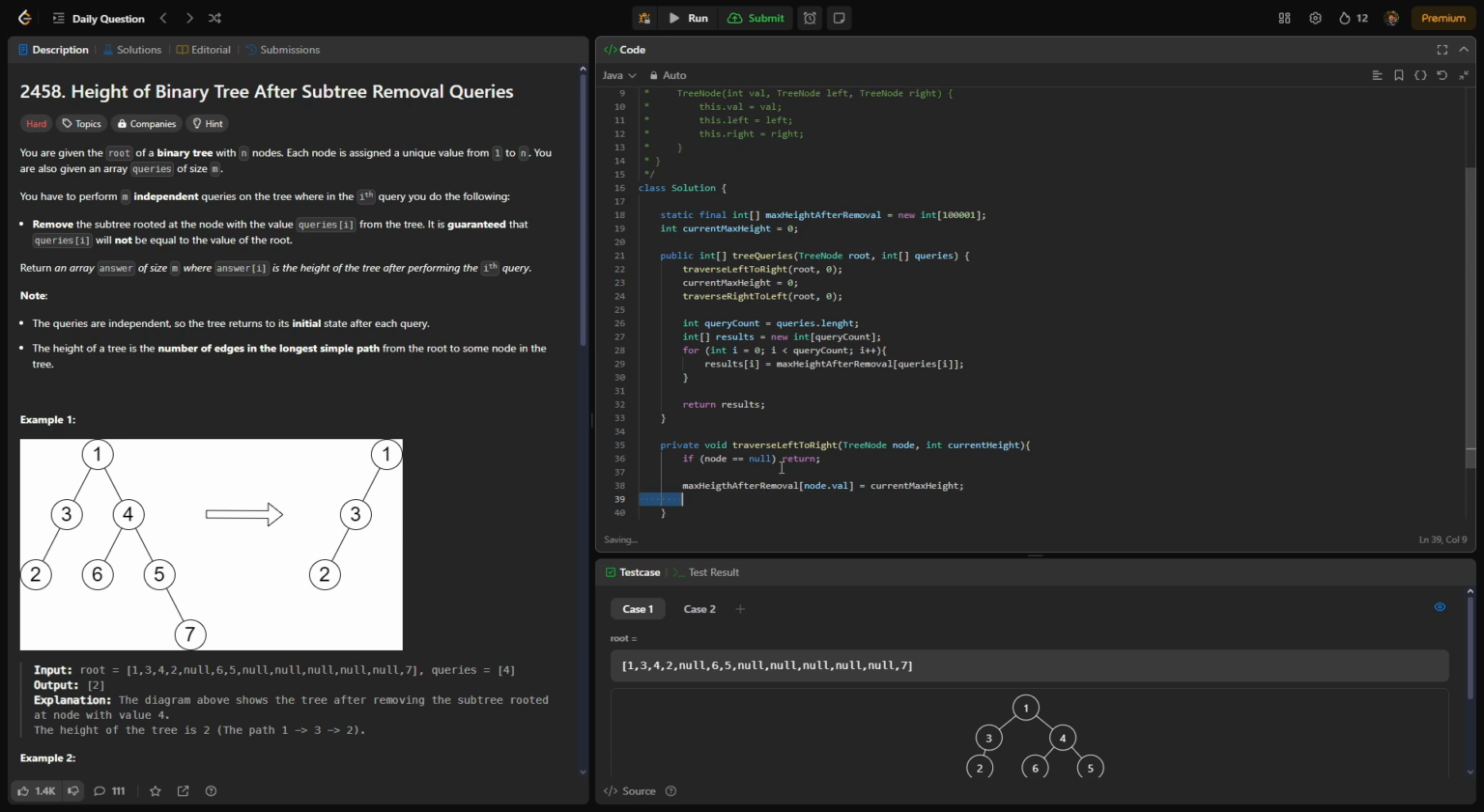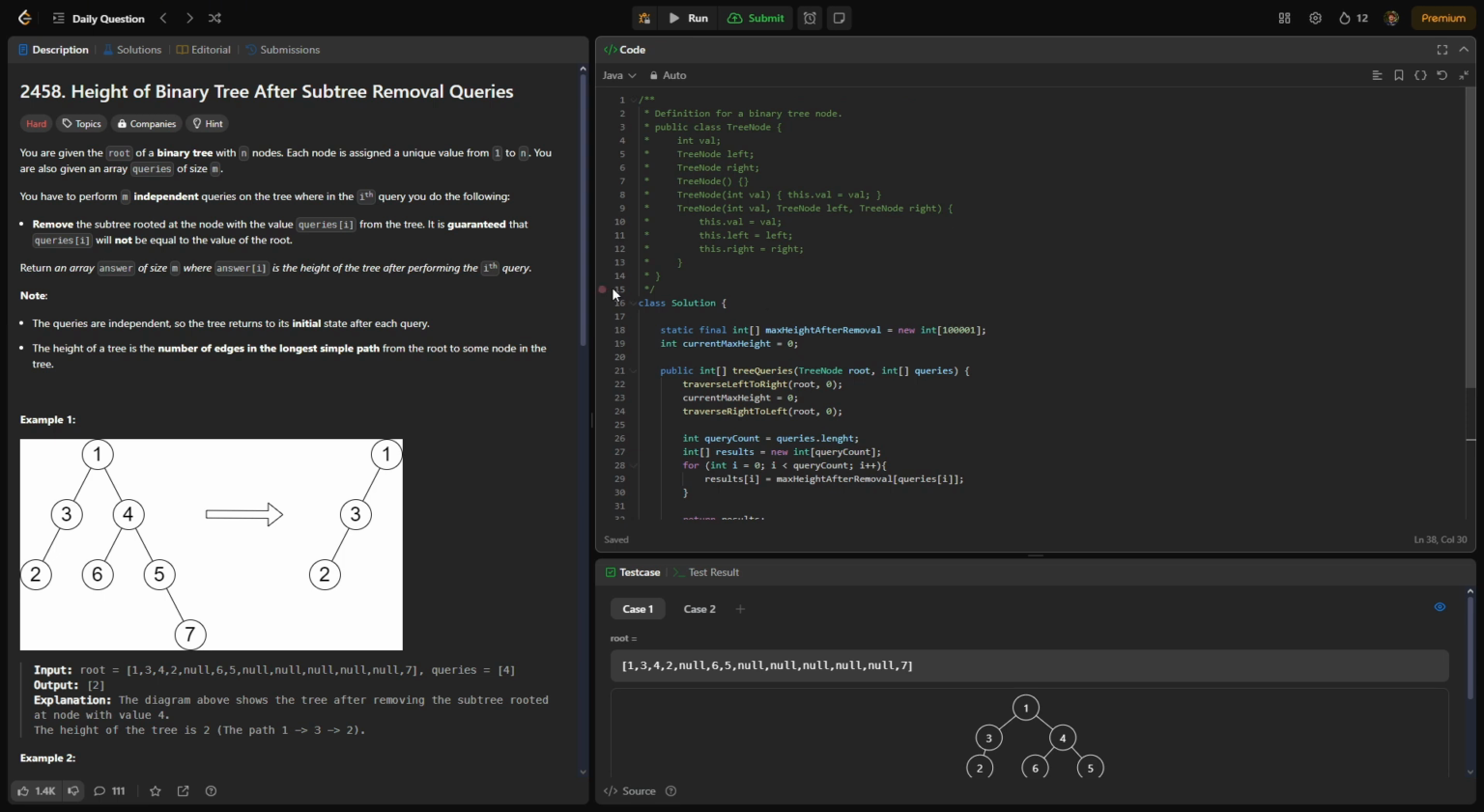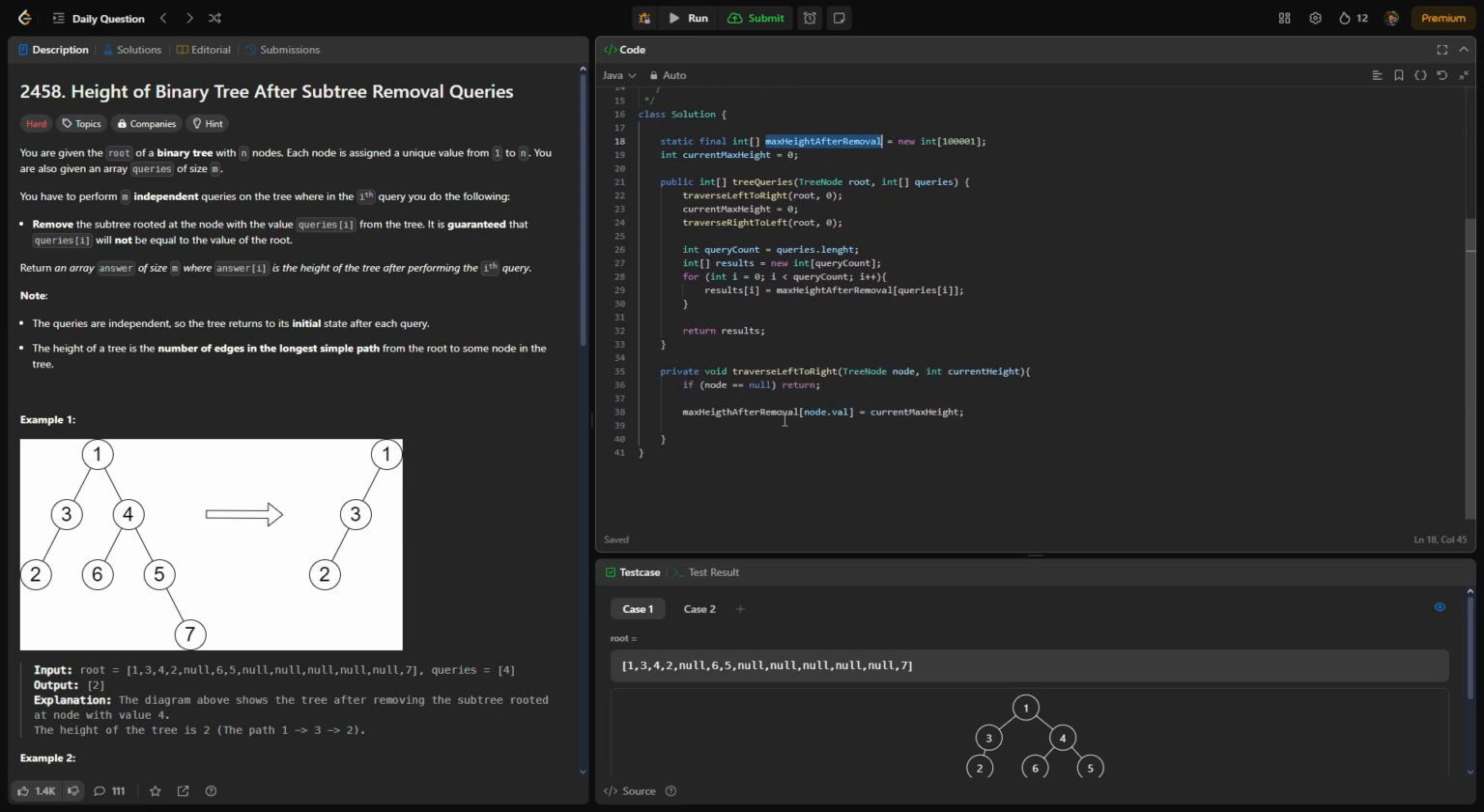So we're updating this array up here, our global array. We're updating it so that at node's value we have its maximum height, if this node were removed, stored in the array. We're then going to update our current max height. So current max height is going to be equal to math.max of current max height and current height.